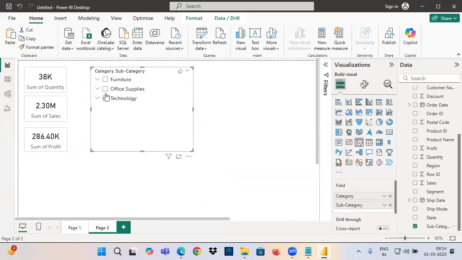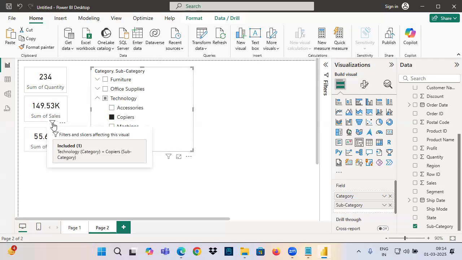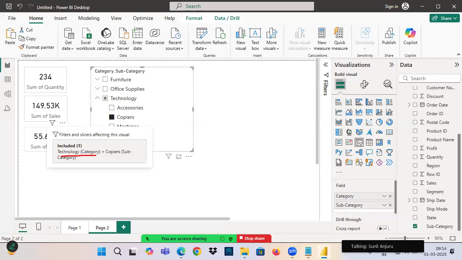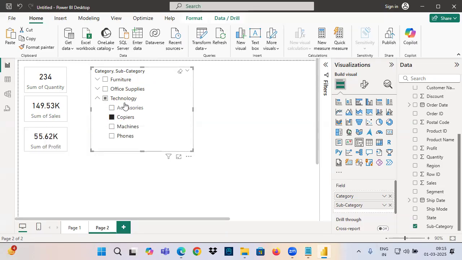Now, if you want complete technology data, go and click on what? Technology. It will show complete technology data. What data? Technology data. In technology, if you want only copiers, expand and just select what? Copiers. Now go and see how many filters are there. 2. Category is technology. Subcategory is what? Copiers. Like this, in the single visual, you are able to apply 2 filters.